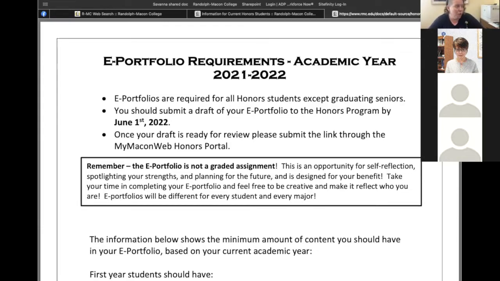So e-portfolios are required for everyone except for graduating seniors. If you are a graduating senior, you do not need to submit an e-portfolio link to me. And the deadline this year is June 1st, 2022. So I need you to submit your link via the MyMacon web portal by June 1st, 2022. All I need is a website link. So you just put it into the portal, hit enter, and then that's how I can get to your ePortfolio.